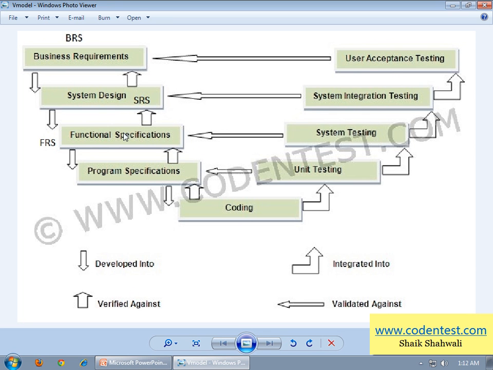And it is verified against BRS. SRS is verified against BRS to check if SRS covers all the requirements mentioned in the BRS or not. If there are any requirements missing in SRS, the correction is done then and there. That's why here we have the process flow bent downwards and it's again going upwards, isn't it? BRS is developed into SRS and SRS is again verified against BRS.